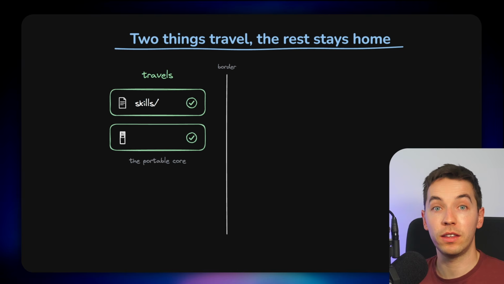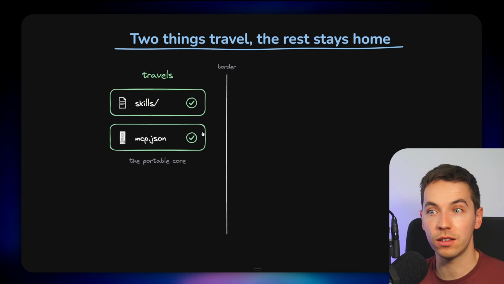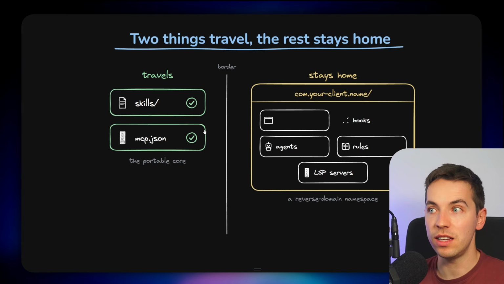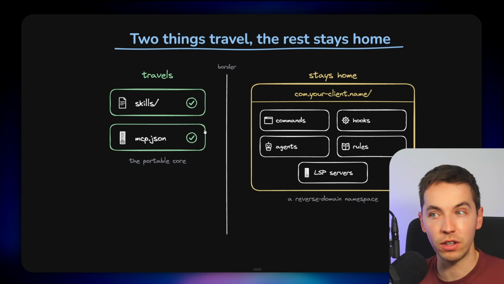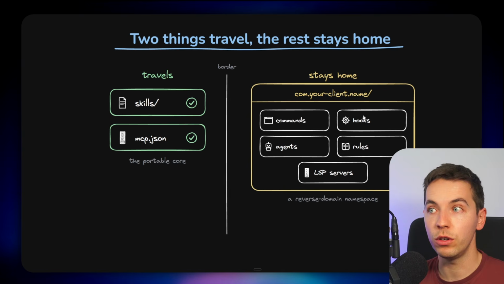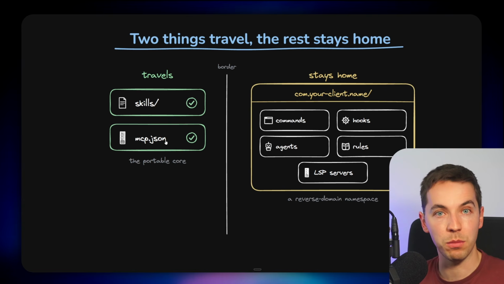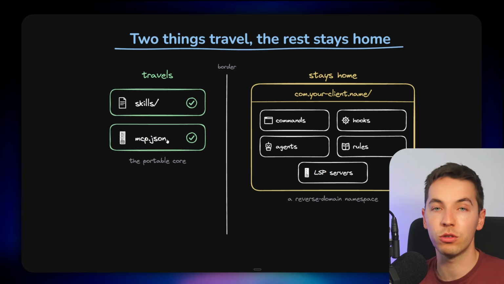So really, the only thing that this spec actually covers are the skills and MCP. Everything else is specific to your client or your coding agent. A lot of the stuff you might lean on when using a coding agent, like using commands and hooks, doesn't come along within the main part of this spec. That has to be stored within a client-specific folder.